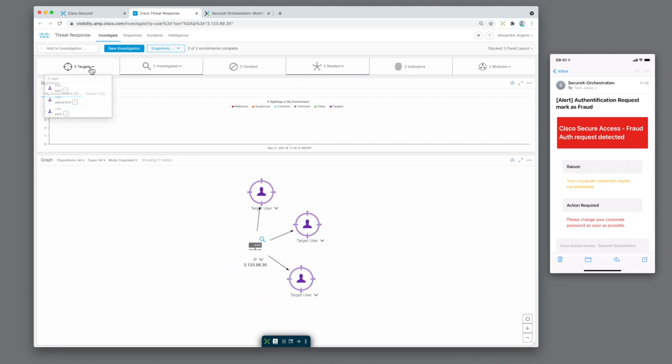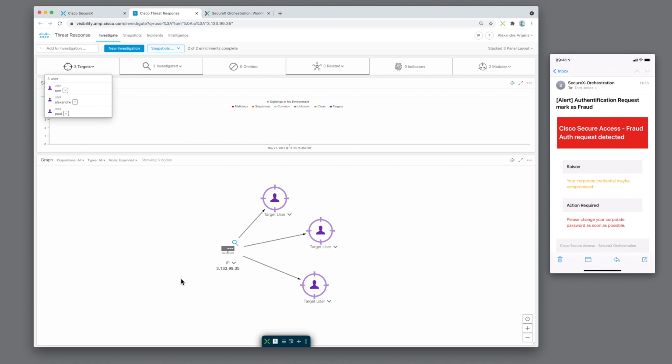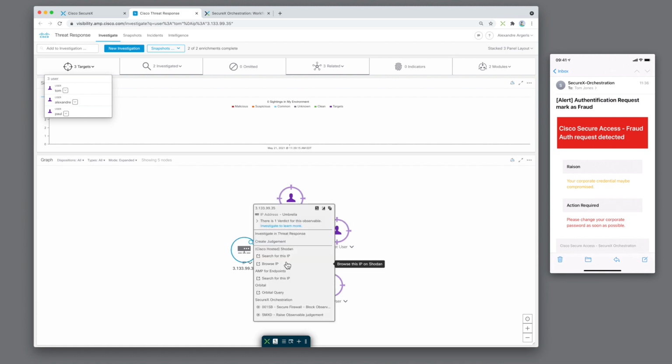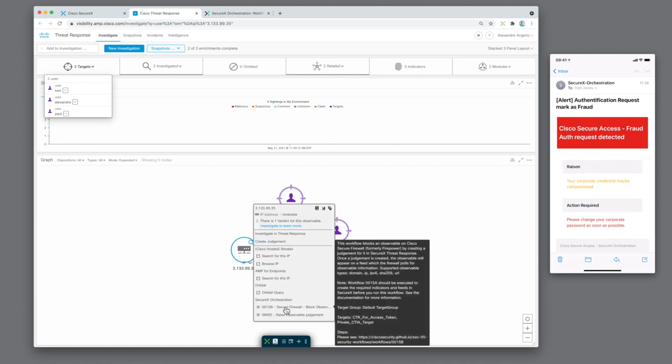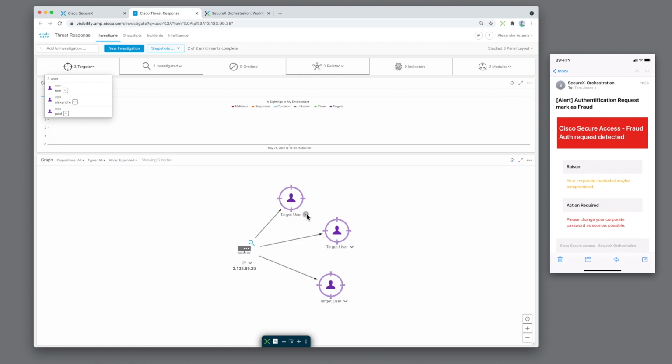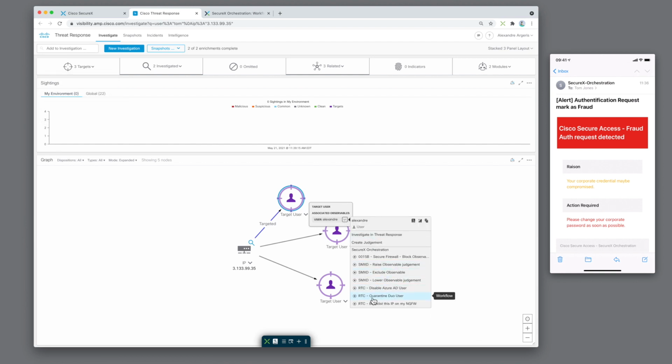Tom is not the only one that was targeted by this specific IP. Alexandre and Paul were as well. So my guess is that those two credentials could be compromised as well. There's a bunch of different actions over here that I can do as a security analyst. I can respond for this IP and block this right away in my firewall. Or I can choose as well to individually select each of the target users and add them to my quarantine group within my Duo.